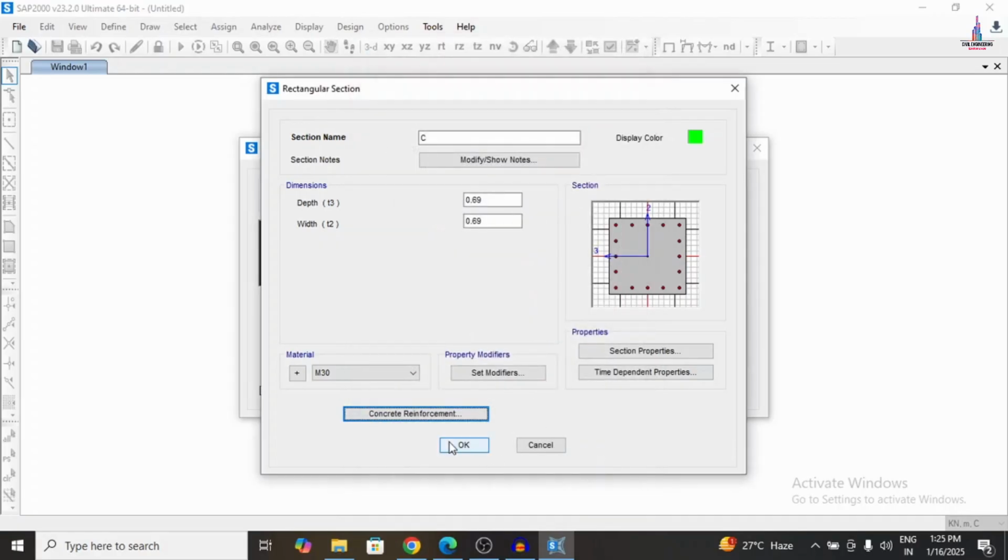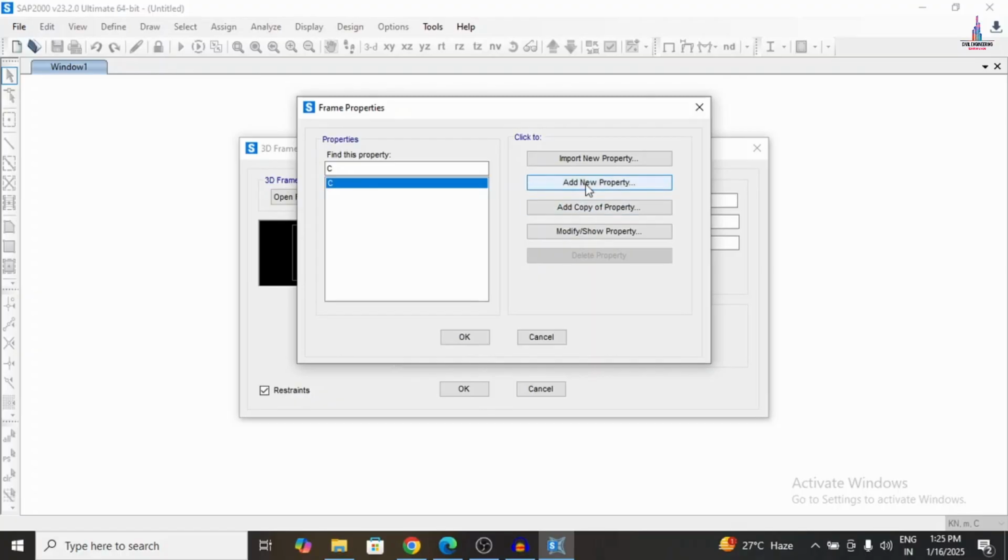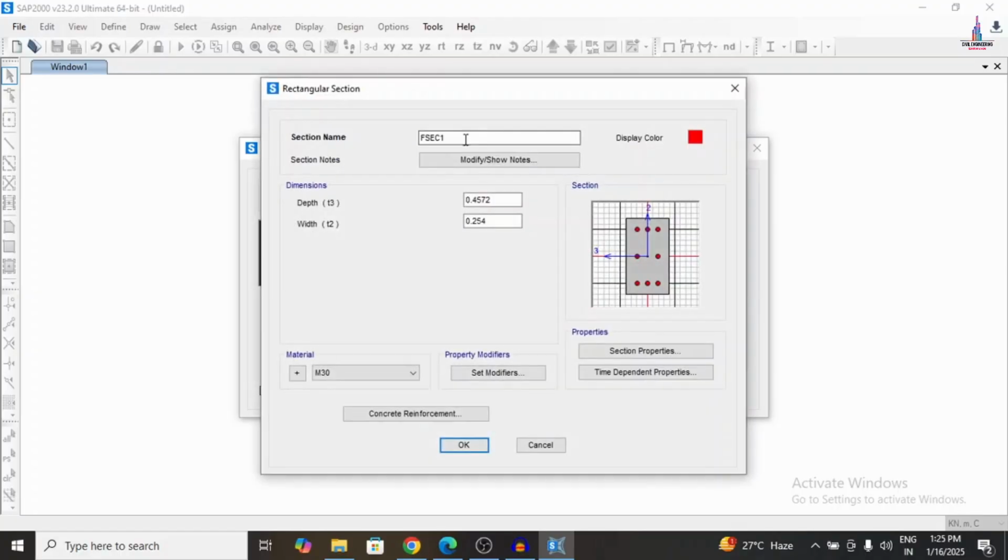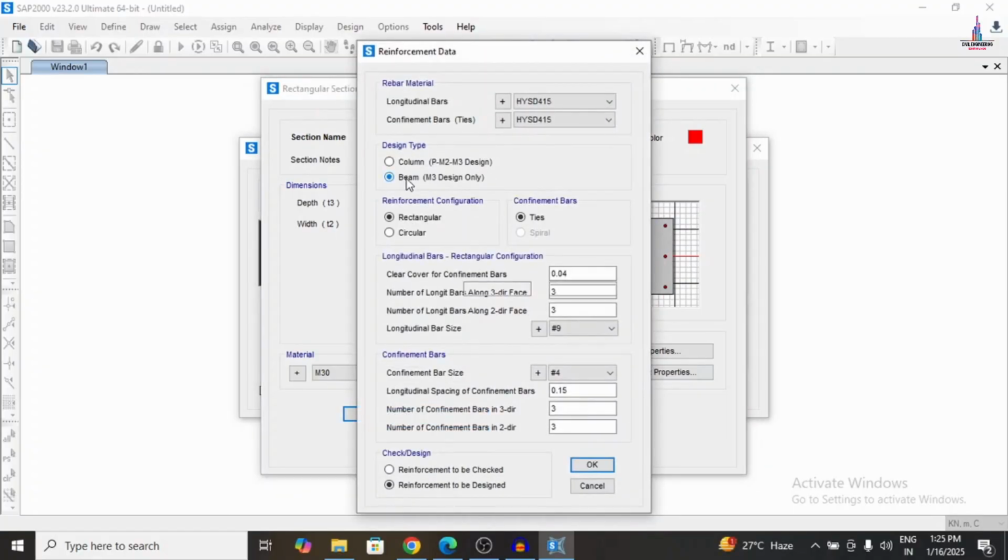So click on OK. Again we have to click on OK option. Now I will define the beam section. This time giving it as B, having the dimensions 0.69 and width I am taking here as 0.3, or else you can consider it as 0.46. So click on reinforcement, select it as beam.